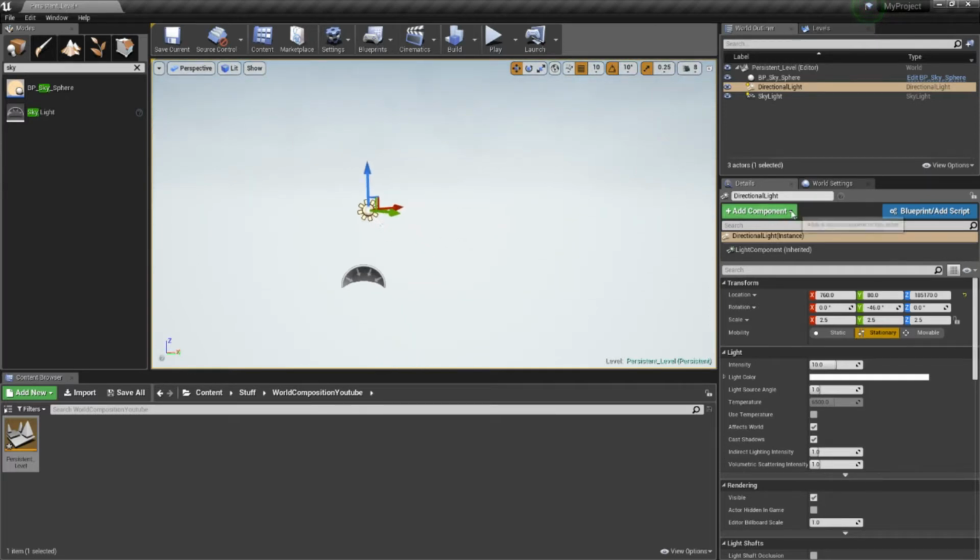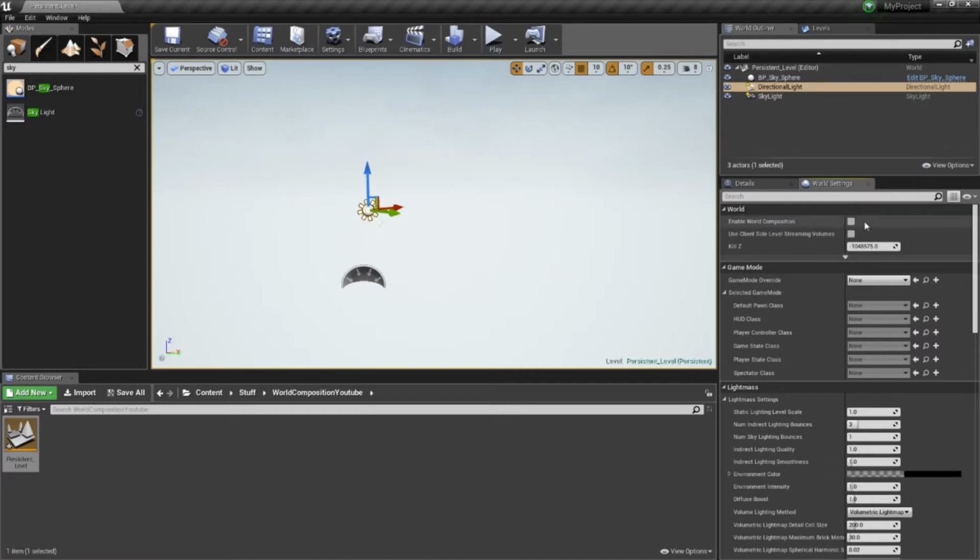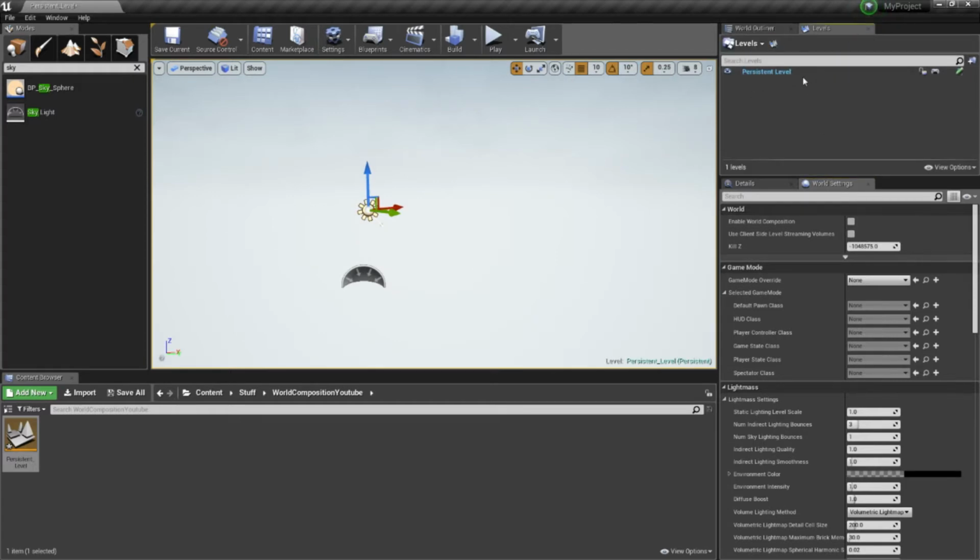First of all, create a regular level that'll work as your persistent world, and then go to world settings and enable world composition. Make sure this persistent level doesn't have any other sub-levels underneath, otherwise it won't let you and it will ask you to remove them. Once you make sure you don't have any sub-levels, you click enable world composition, and now it is set to go.